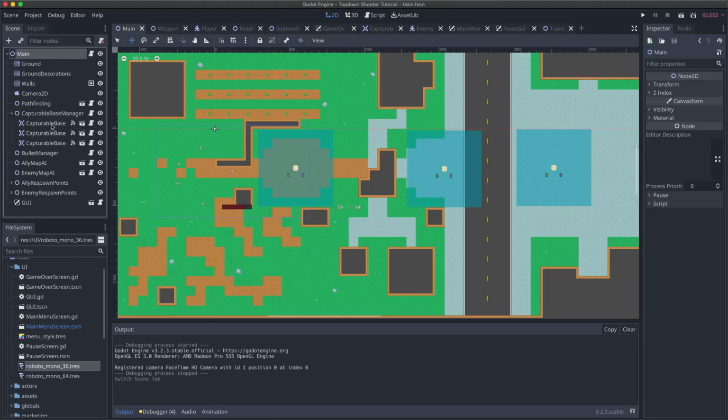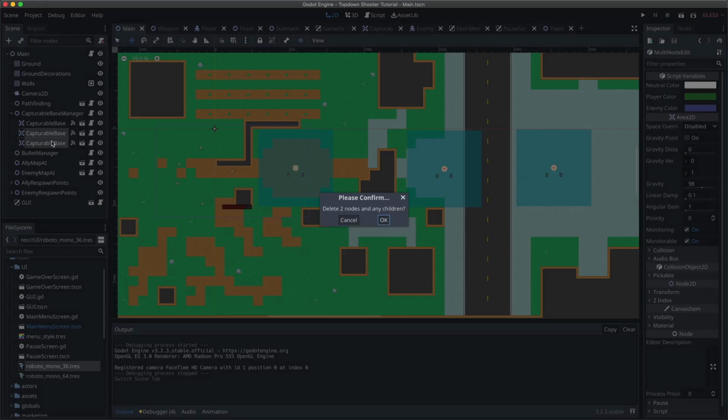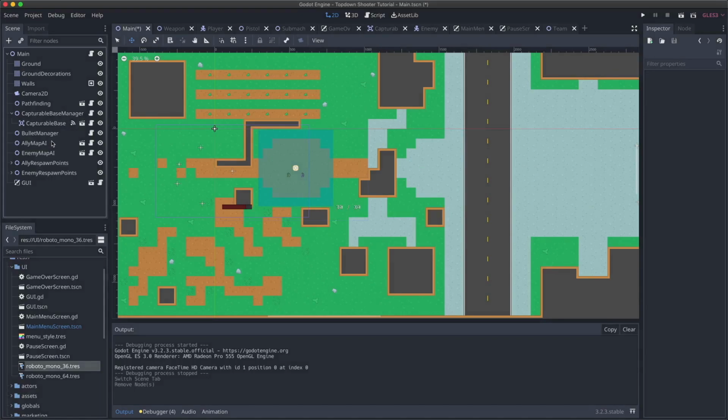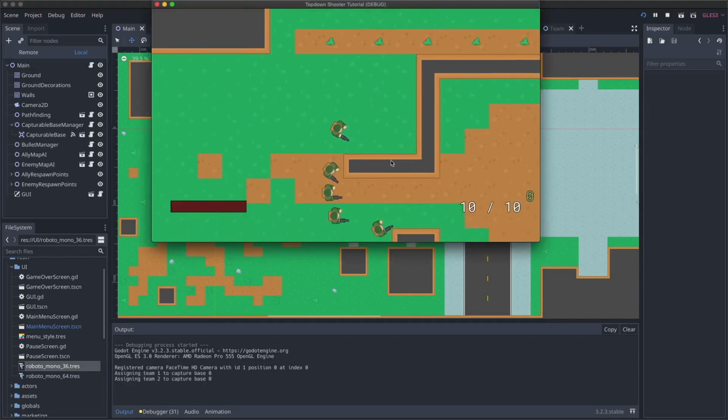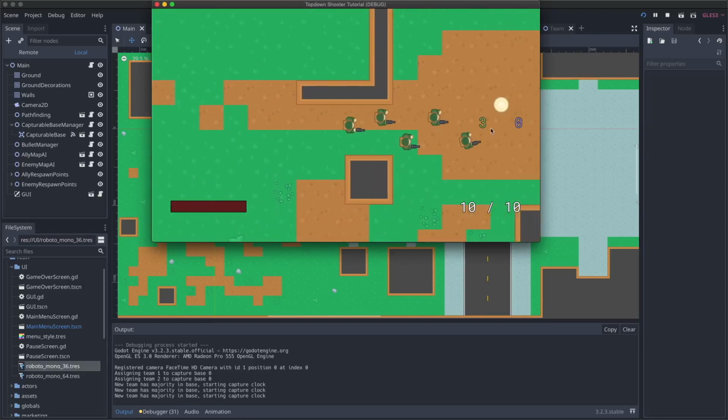In order to test this, just like we've done a few times before, I'm going to get rid of the capturable bases that are not closest to the player spawn so that we can just spawn in the game and capture this one base and then see it work for our game over screen when we win the game. Okay, so I've spawned into the game here and we've only got this one base. So as we file in, we'll see the numbers going up.